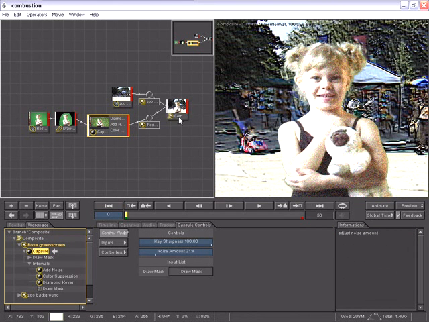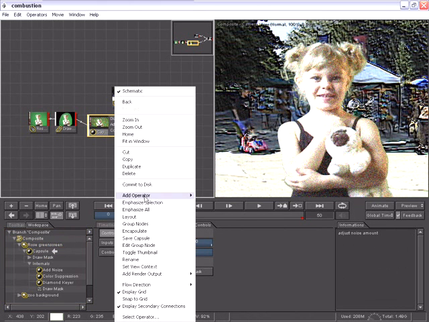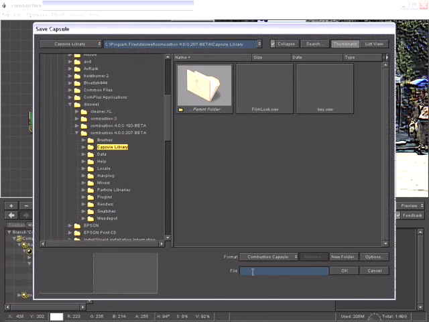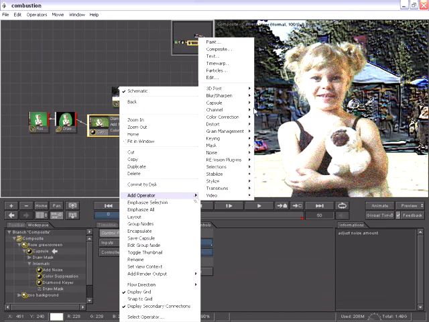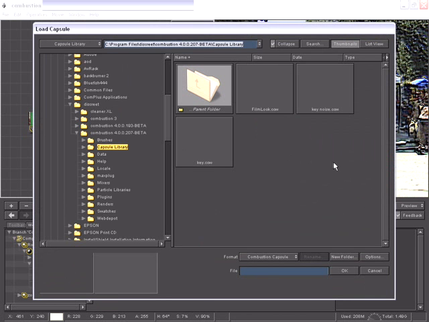If I want to repurpose this capsule, I can right-click on it at any time and choose Save Capsule. Now I can go out to my drive, name it anything I want, bring it in, and then I can always go out to my operators, choose Capsule, Browse, and load any capsule that I've already created.